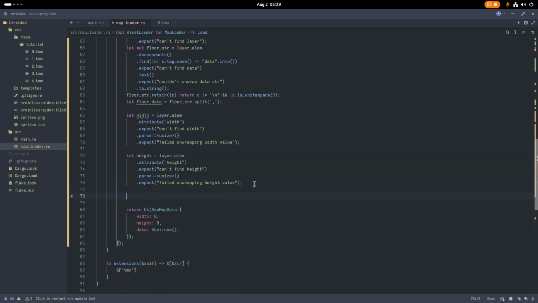All right, so there's the width and height. So now we can actually go and just get rid of these, and that'll automatically put these into the width and height values of the map data. Next up, we need to initialize the data vector. This is going to be of size width times height. That is the area of a square. I don't know, is that middle school math?